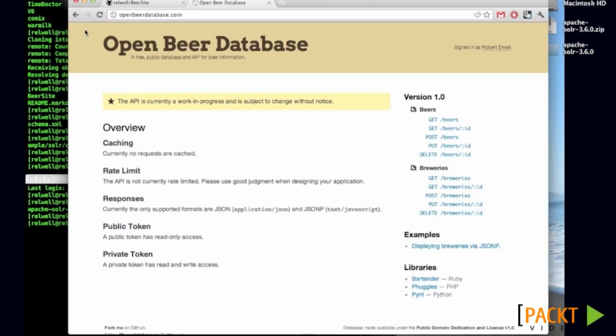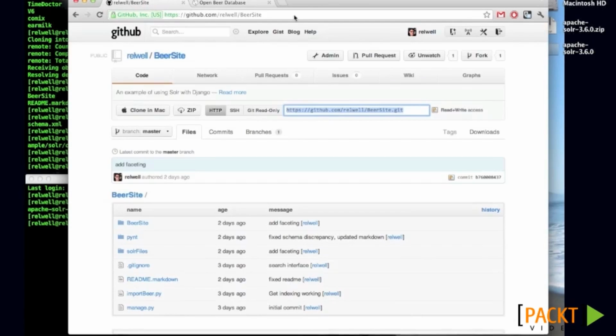Our toy example here will be a beer site where we search for beer reviews, and then we can compare beers and find other beers by the same brewer. So I'll be using the Open Beer database, which is free with no rate limit, so you're welcome to follow along with this example. I have all of the code here on GitHub, github.com/rlwell/beersite. It's totally available to fork or to just inspect.